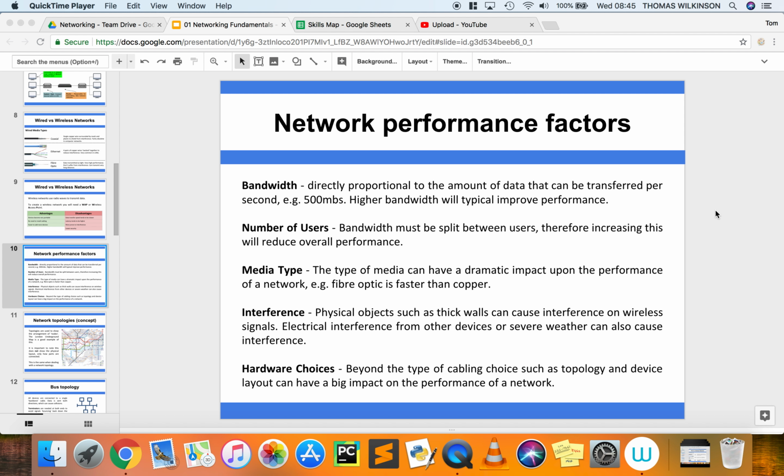Electrical interference can also impact on devices, and also severe weather can as well. And then beyond that, your hardware choices can impact on a network. So how you've set your network up, like the topology of your network, and you'll see more about that in a separate video, and also how you've laid your devices out on a network can also have a big impact on the overall performance.